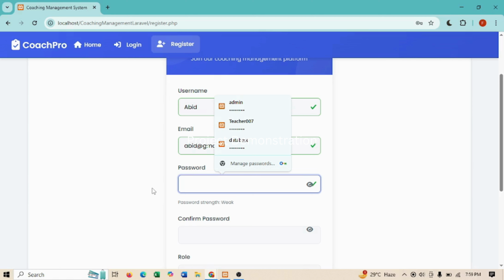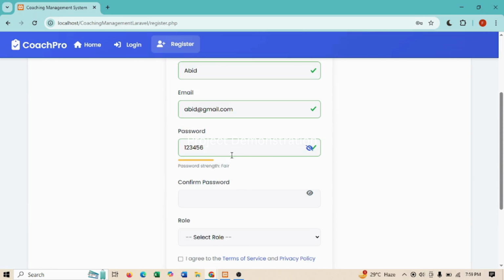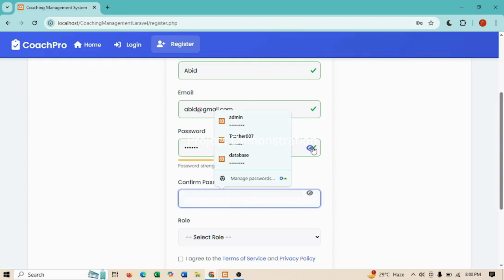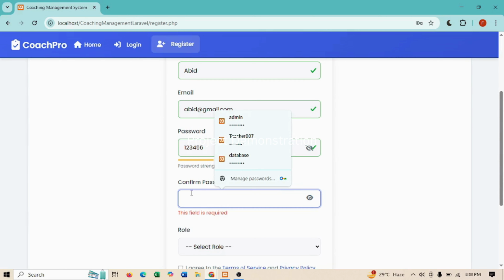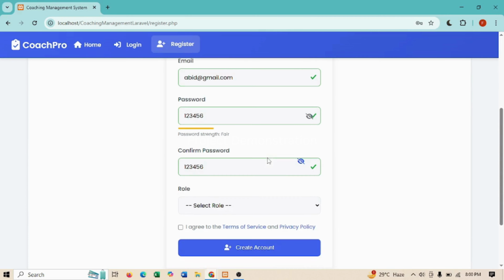So I will type a random password. Let's make it easy going. I am making it a simple password. There is also an eye button, so that the user can see his password and also hide it. And then again, I will just simply copy this and check whether it is right.